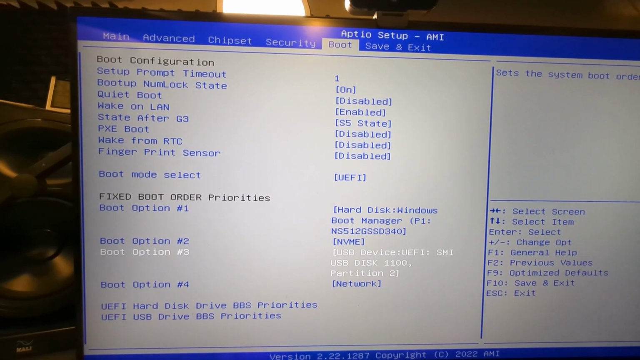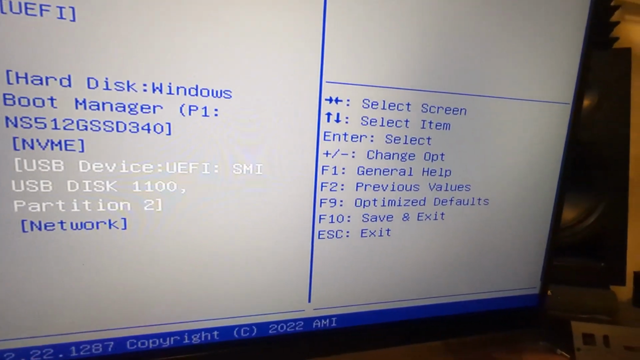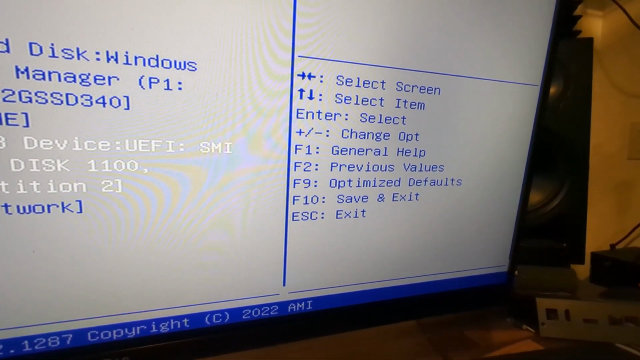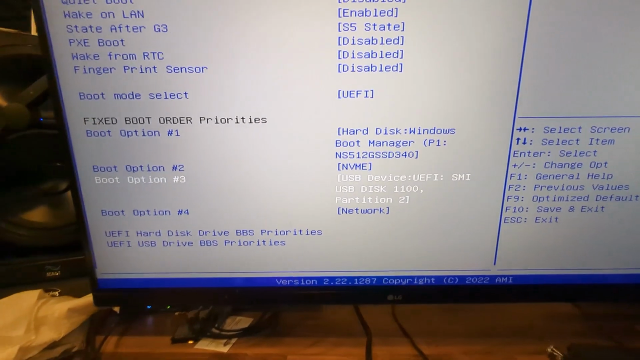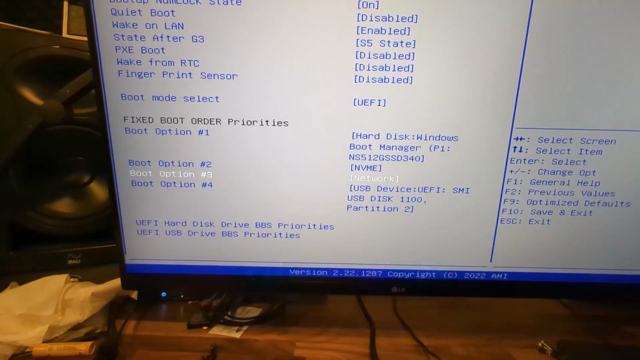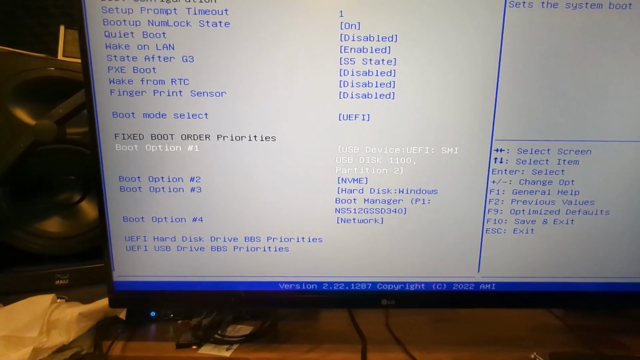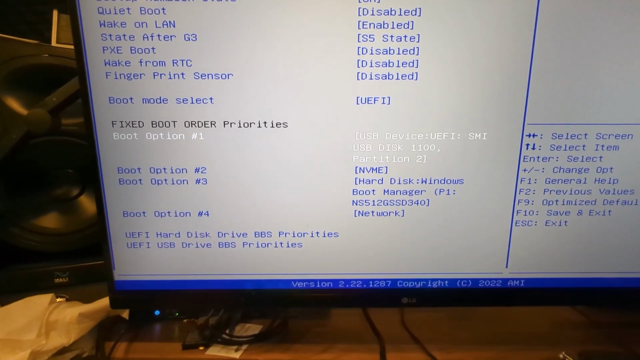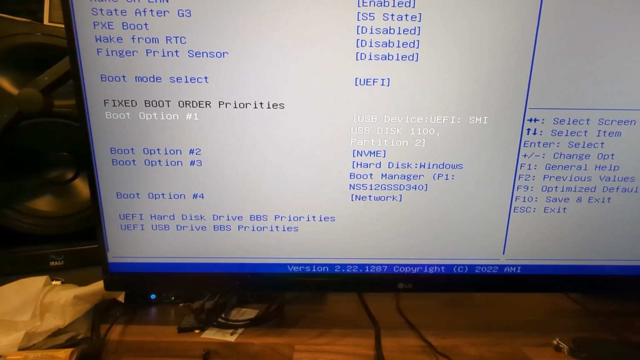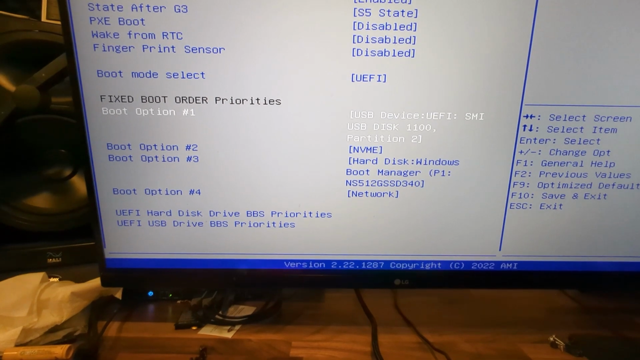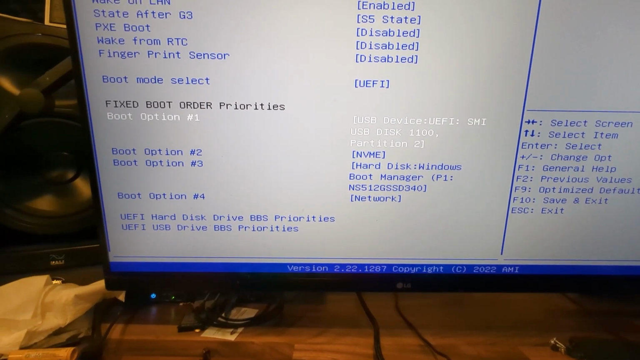How do we do that? So let's hit, looks like right over here. If you look on the right, change option plus minus. So that's really just change order. So if we hit plus, that should move it to, no, it moved it down. So actually we want to hit minus. There we go. Okay, there we go. So we now have the USB drive as the number 1 boot option. So we will now boot into that, which is what we want.